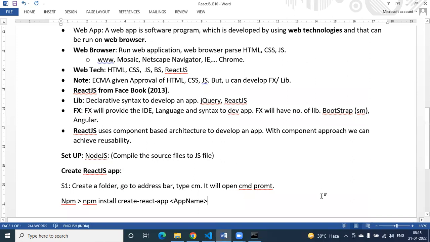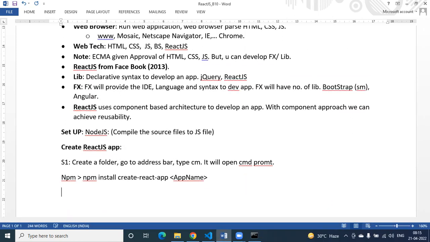Okay, application name. If you want to use the npx command, what is the difference between these two? We will see later. npm is nothing but the node package manager. npx is sugar coating on top of npm only. npm will install all the things. npx only will execute the files, only it will perform the execution. npm will perform the installation plus execution. Okay.